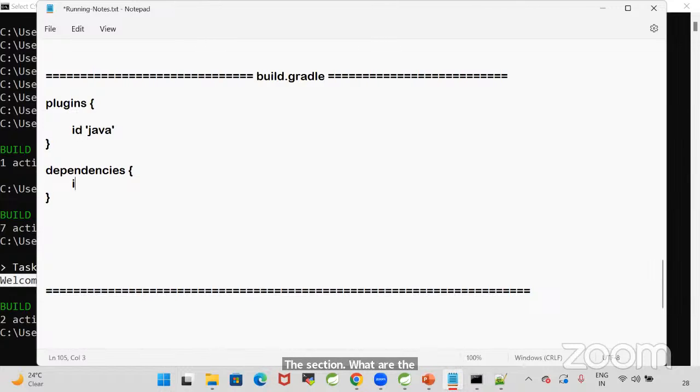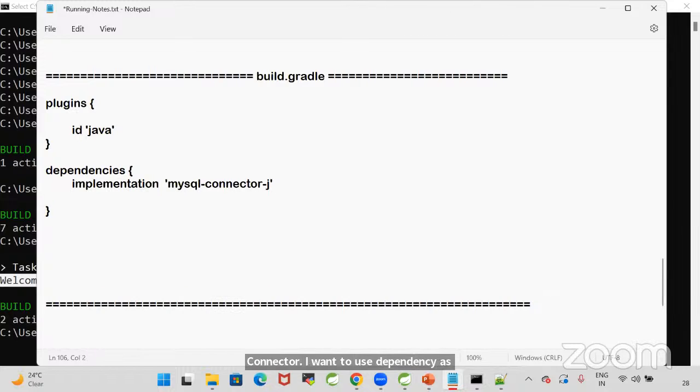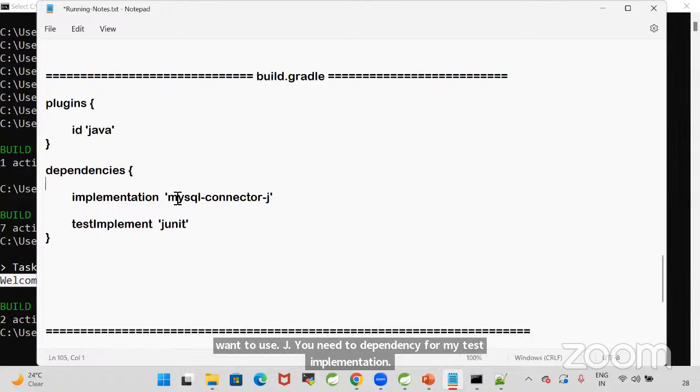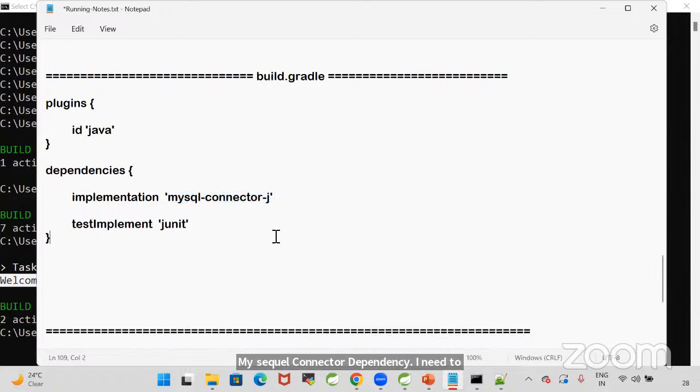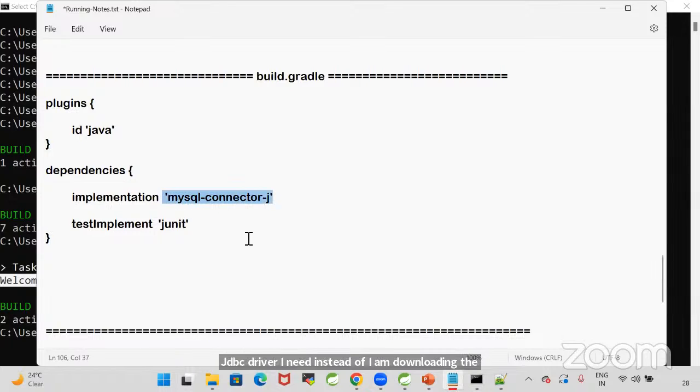Okay, so for dependencies, I want to use the MySQL connector-j. And I want to use a test implementation dependency: JUnit, for my test implementation. I need the MySQL connector dependency to connect with the database. I need the JDBC driver. Instead of downloading the driver myself, I'm telling Gradle to download that driver.